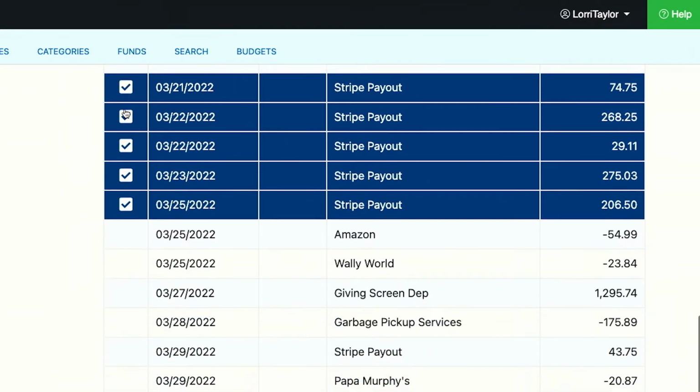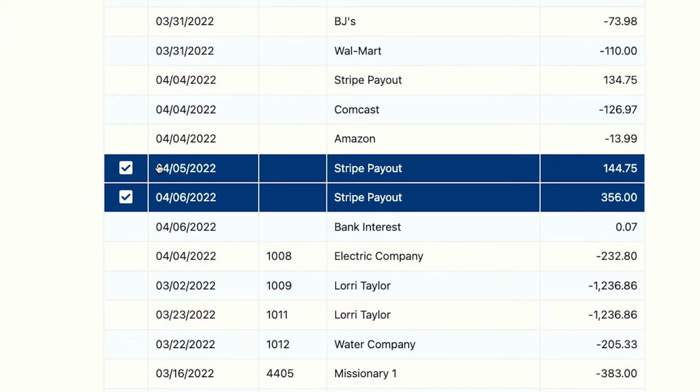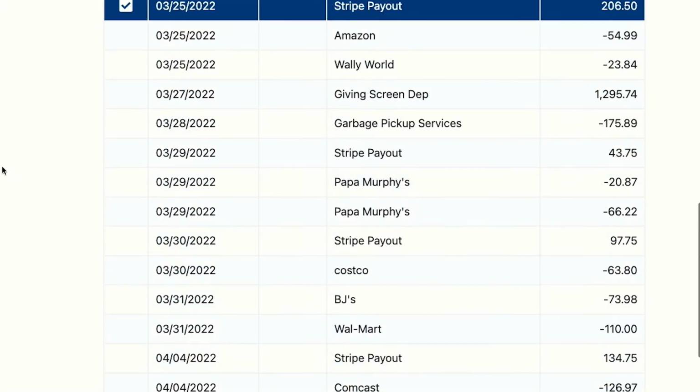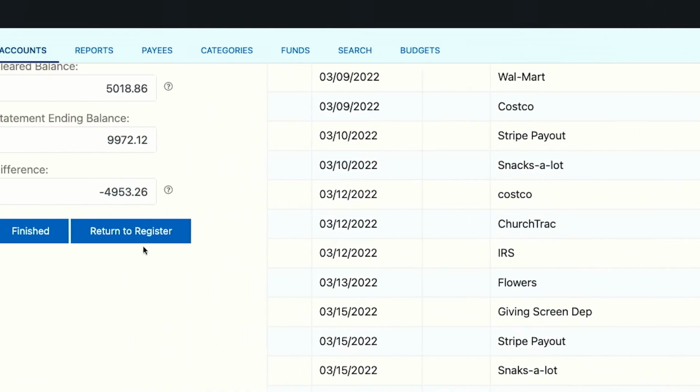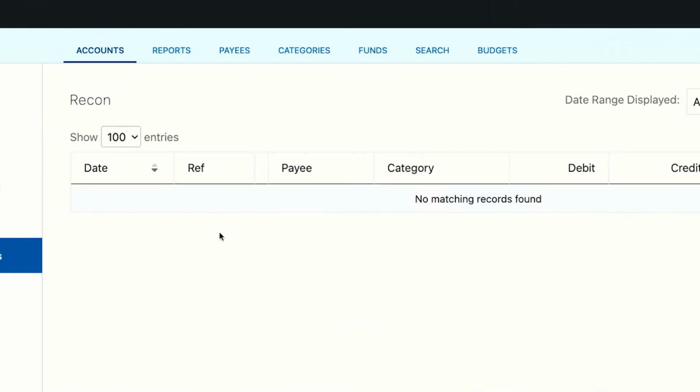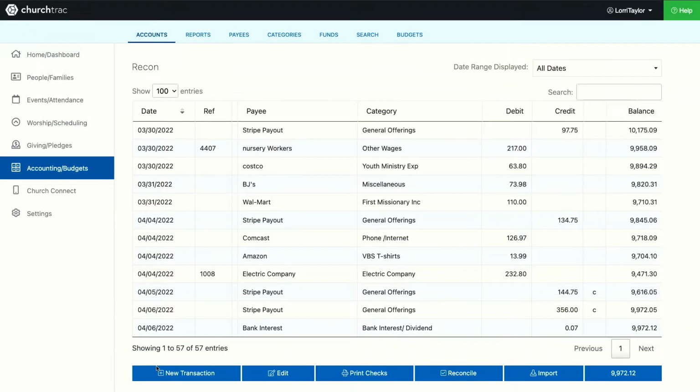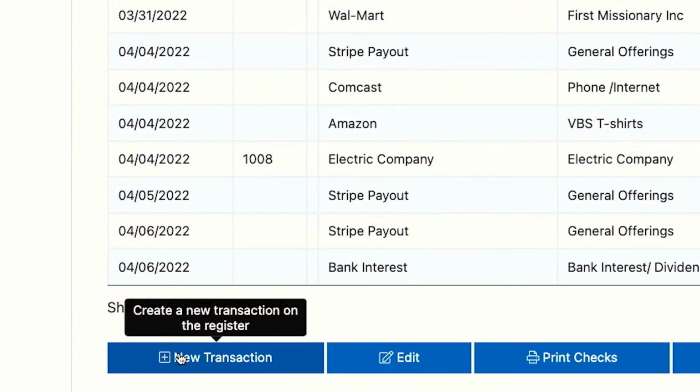Okay. If you are working through and you see an entry that is not in ChurchTrac but is on your bank statement, then you need to halt what you're doing. You need to scroll to the top of your screen and return to the register so that you can enter that transaction by creating a new transaction, entering whether it's a debit or credit, depending on where you're at, and then saving that transaction, okay? That will allow you to go back to your reconciliation screen and continue the process.